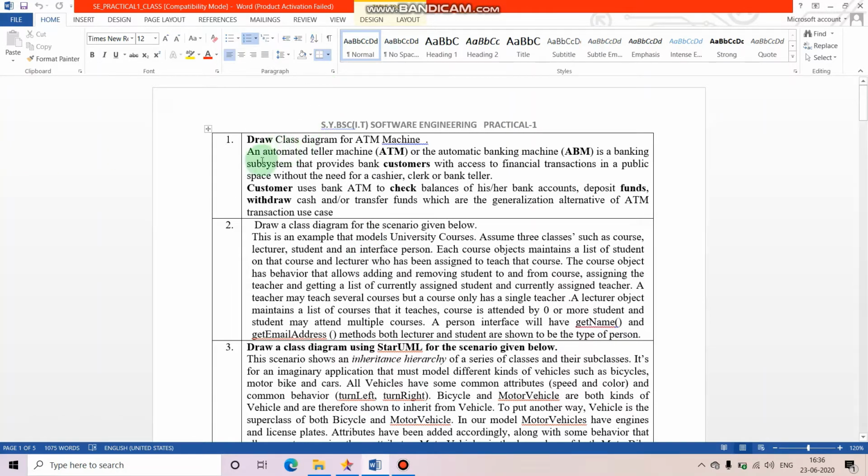Okay, so let's see what this complete question says, what this complete system is about, and how we need to develop the class diagram in the StarUML software. So let's see. An automated teller machine or an automated banking machine is a banking subsystem that provides bank customers with access to financial transactions in a public space without the need for a cashier, clerk, or bank teller.